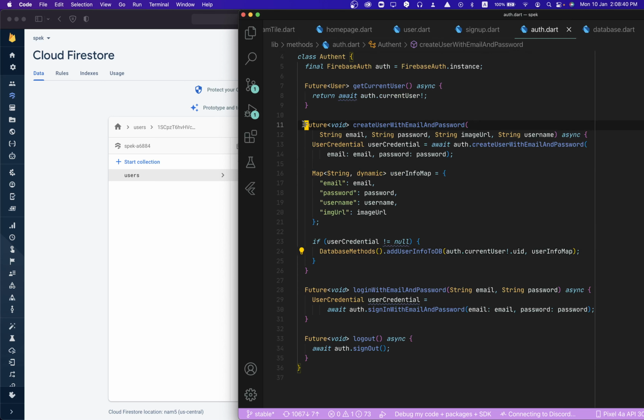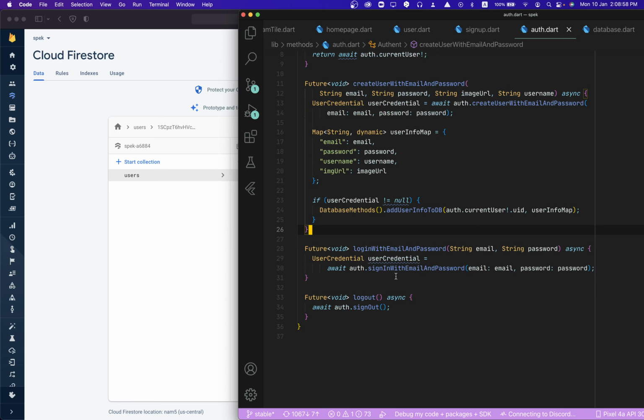So that is the create user with email password. Login with email and password is fairly straightforward. Again, this takes in the email and password because that's literally what it is. Needs to be asynchronous again because you're going to await auth.signin with email and password, email, password. And logout. Logout is simply just auth.signout. It's relatively simple. Now, how would we do the image URL stuff?